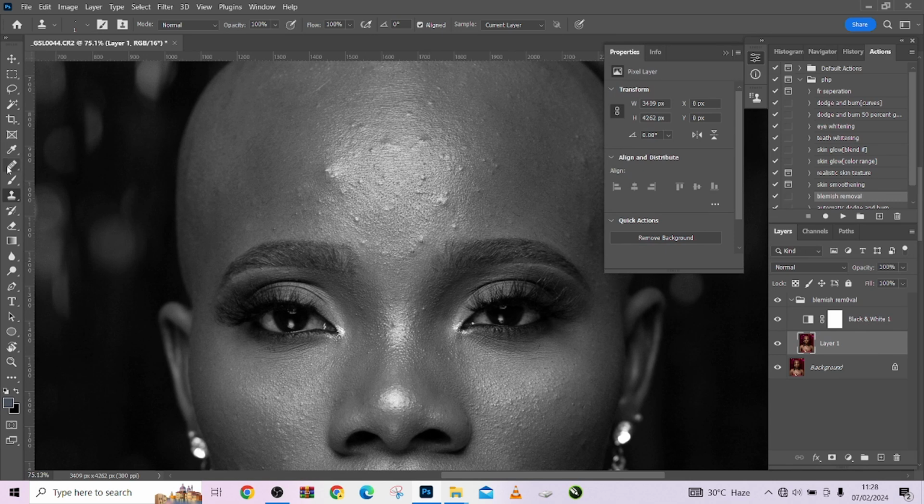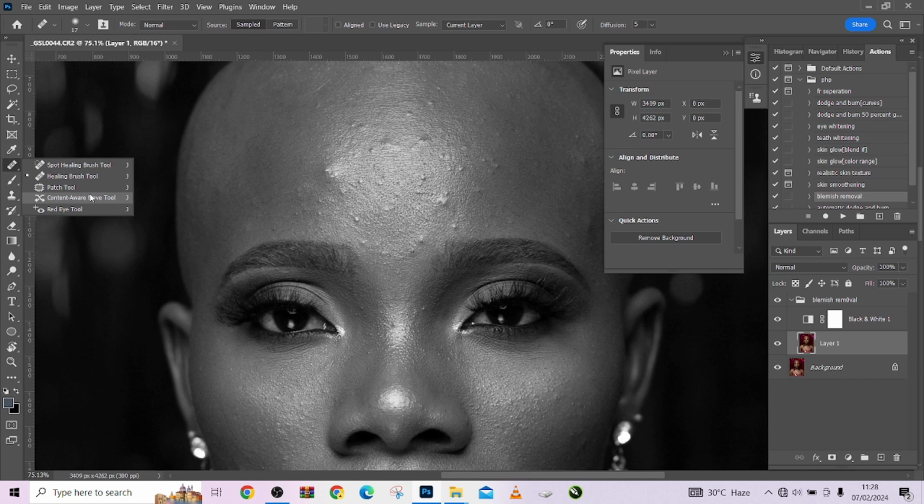Go to your layer 1. You can decide to use your patch tool, your spot healing brush tool, any tool to remove your blemishes. Now, I need you to understand that some blemishes are going to mess up your skin. And when you encounter such blemishes, I would advise you leave it and take care of it in your frequency separation so that your textures will be retained as much as you can.